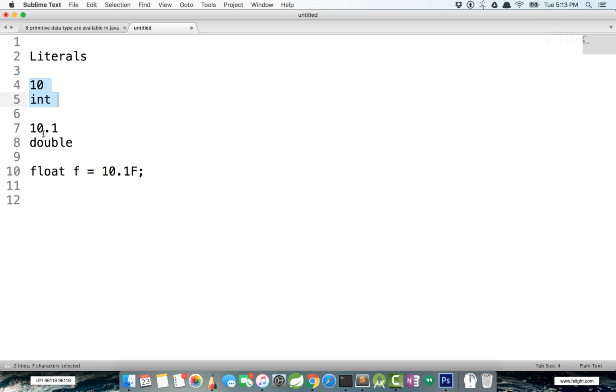So that is literals. This is an integer literal. 10.1 or 10.1f are floating point numbers, they are floating point literals. But 10.1 is of type double. When you suffix with f, it is of type float. Remember this in the future lessons on type conversion; you need to have knowledge of this.